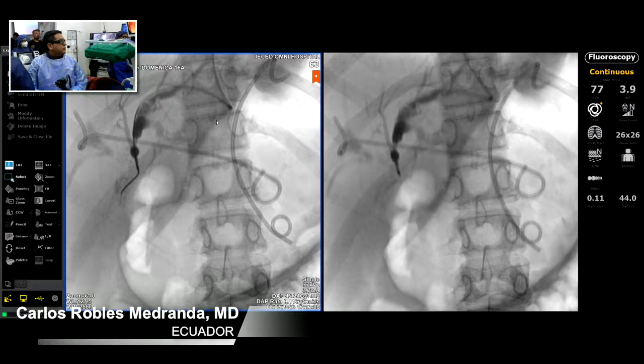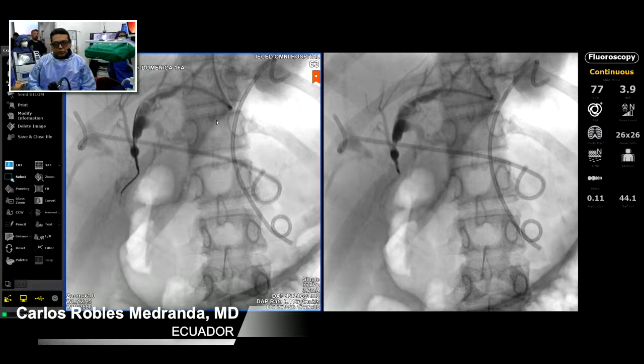I just need to see inside. It's not the same to put contrast. Sometimes it's easy, but sometimes not so easy. So now we will use a 0.025 guide wire, and we will use a 7 French colonoscope. I believe this will help to clarify what we need to do now.